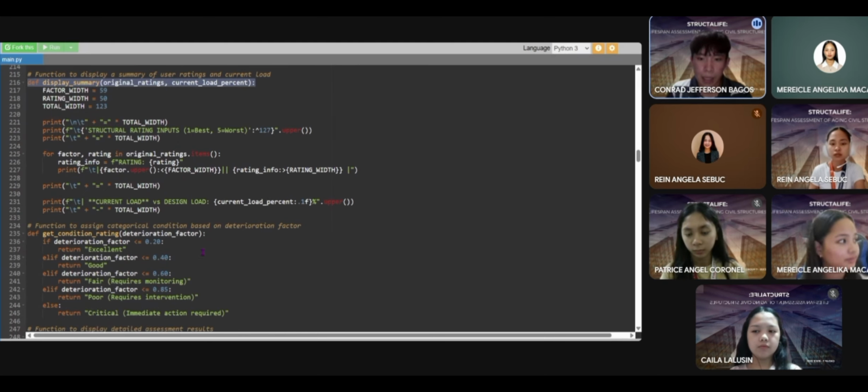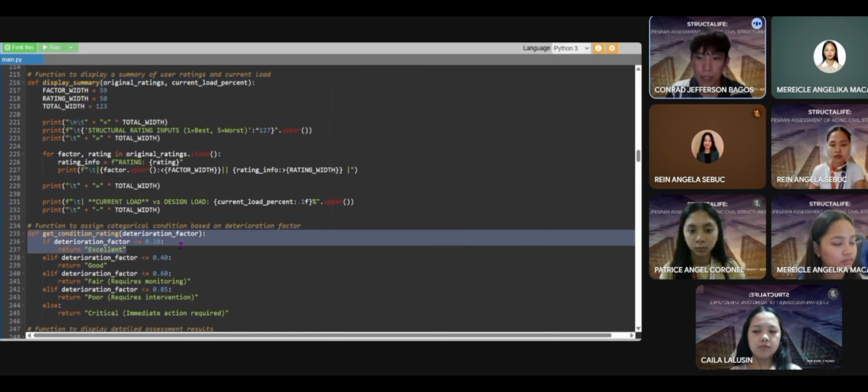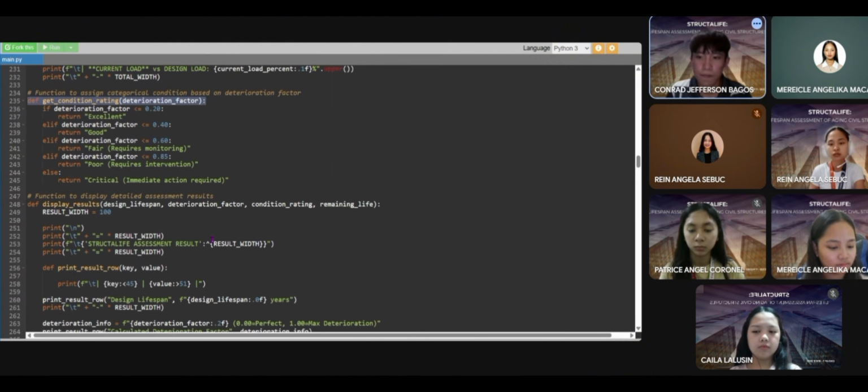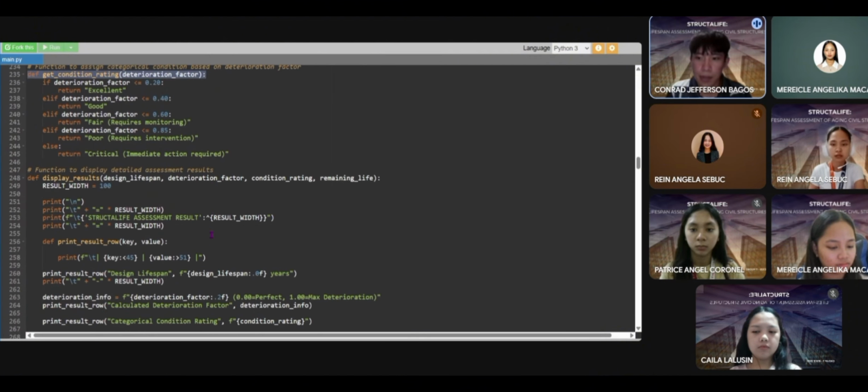Finally, the get condition rating function interprets the deterioration factor and converts it into readable categories. These include excellent, good, fair, poor, and critical. This makes the assessment more understandable for users who may not be familiar with raw numerical scores. This entire section transforms the user's input into meaningful engineering insights.